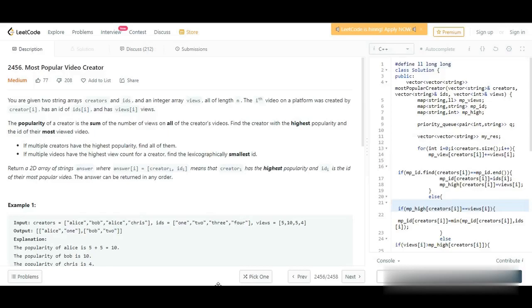Today we are discussing the problems from the Leetcode weekly contest 317. Let's start with the second problem of the contest, that is Most Popular Video Creator.